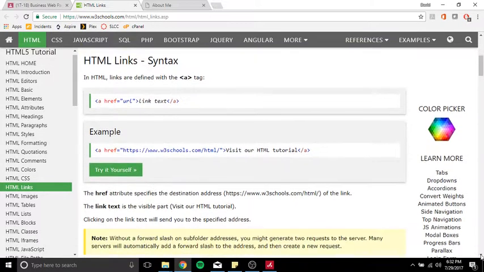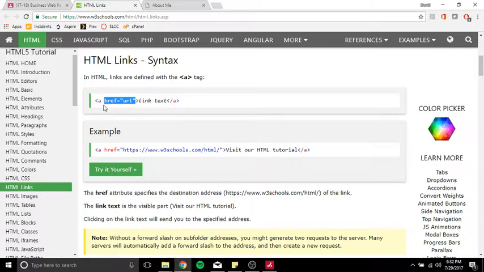Okay, so the syntax for building a link is you start with an anchor element, this A right here. So we open it up, then we have an A for anchor, and then we have href, which specifies the destination address for that link. So when I click it, where is it going to send me? What web page is it going to take me to? So this href equals, and then whatever the URL for that page is. That is an attribute inside the opening tag for your anchor element, right?